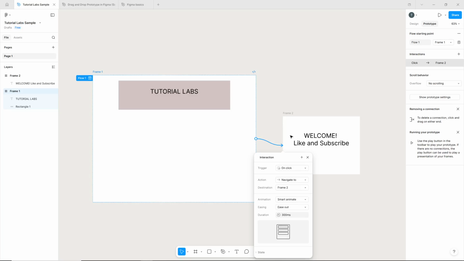After you've connected the two frames, you'll notice a small interaction panel appears. This is where you can edit the interaction details. Click on it to customize how the transition works. You can set the trigger to on-click, which means the transition will happen when a user clicks on the first frame. This is perfect for simulating button clicks or any tap interactions in your prototype.